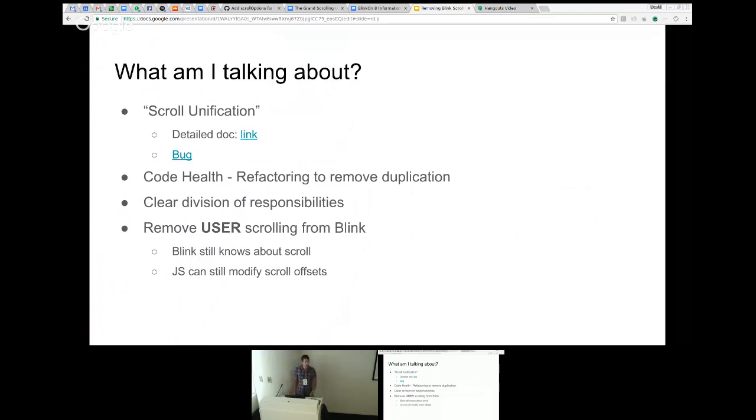So you might have seen this referred to as scroll unification. There's a detailed design doc that sort of goes over a lot of this, and this talk is mostly going to be rehashing some of this and maybe updating it a little bit. And this really goes back to a bug we've had since about 2015. And it's mostly about code health. It's about removing duplication and improving the division of responsibility between the compositor and Blink.